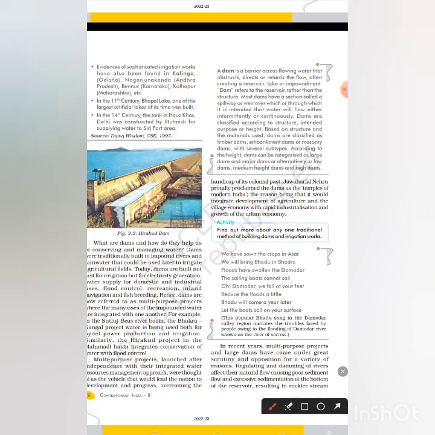A dam is a barrier across flowing water that obstructs, directs, or retards the flow, often creating a reservoir, lake, or impoundment. Dam refers to the reservoir rather than the structure. Most dams have a section called a spillway or weir over which or through which it is intended that water will flow either intermittently or continuously.